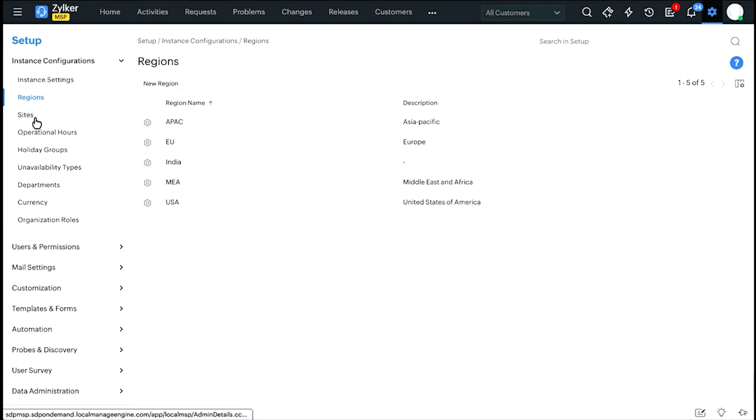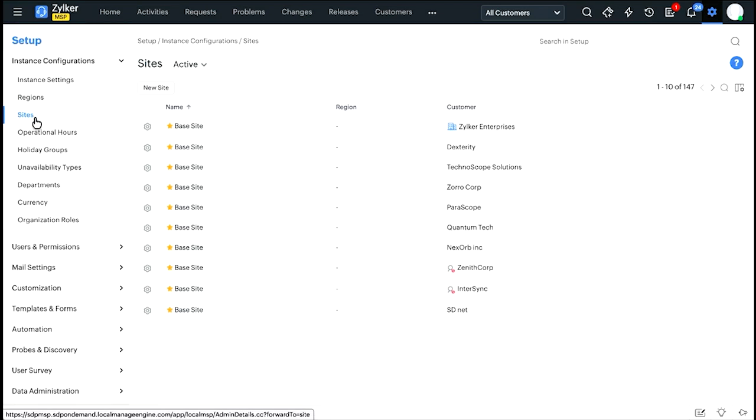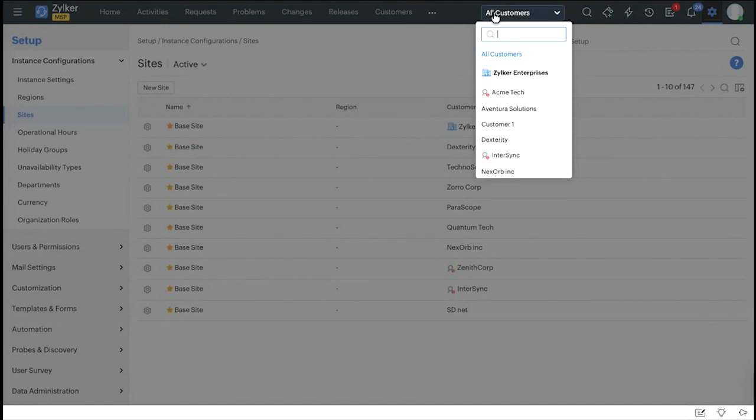Now, all the customers that they deliver services to would have different branches within their organization as well. Right. We can capture all those different branches for all these different customers under the sites option, right? So in order to create different sites for each customer, you can simply go to the top where you'll be able to find all customers filter.